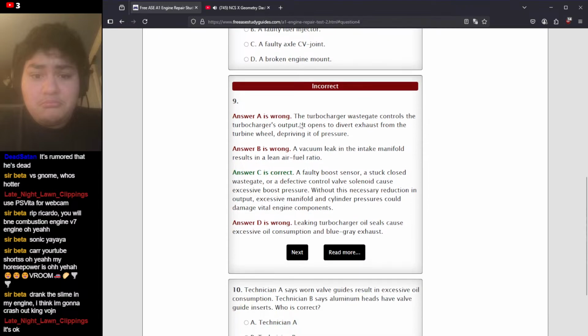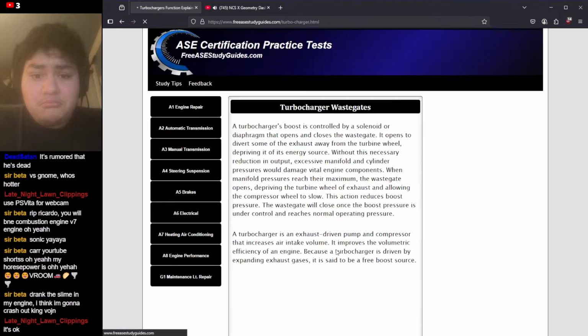The turbocharger wastegate controls the turbocharger's output. It opens to divert exhaust from the turbine wheel, depriving it of pressure. A faulty boost sensor, a stuck closed wastegate, or defective control valve solenoid cause excessive boost pressure. Without this necessary reduction in output, excessive manifold cylinder pressure could damage vital engine components.